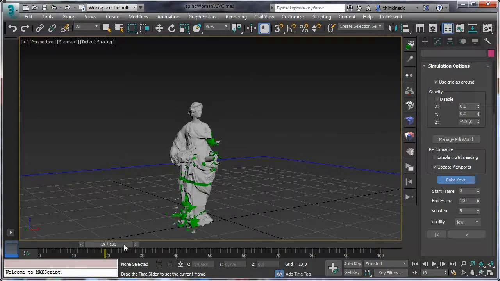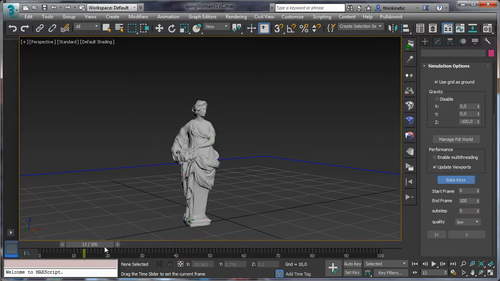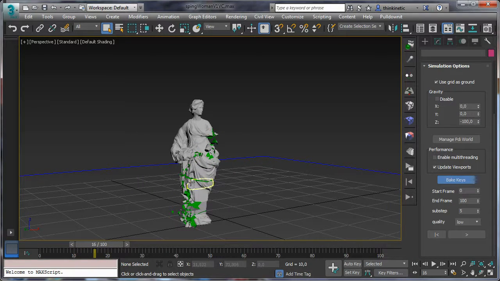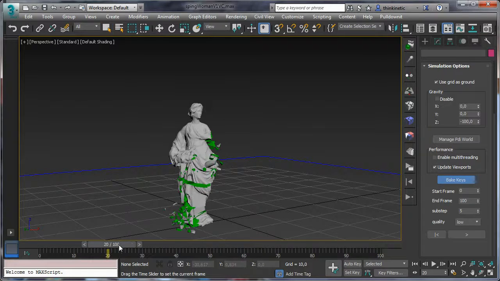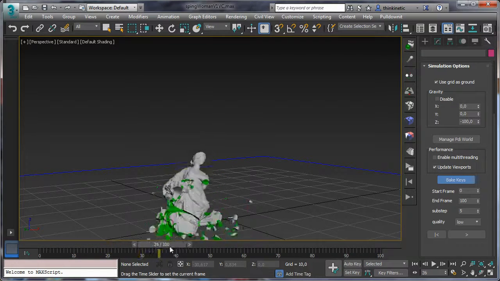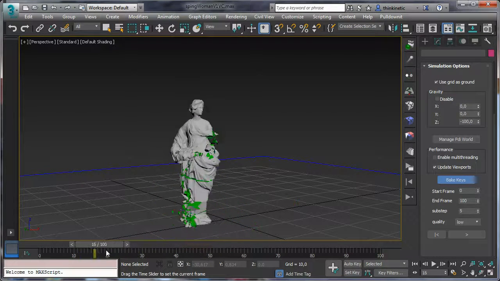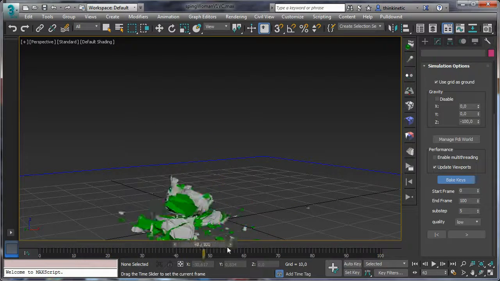Okay, you can see the smaller fragments, the statue shattered into smaller fragments in the areas where we set our white color map. So very nice result.